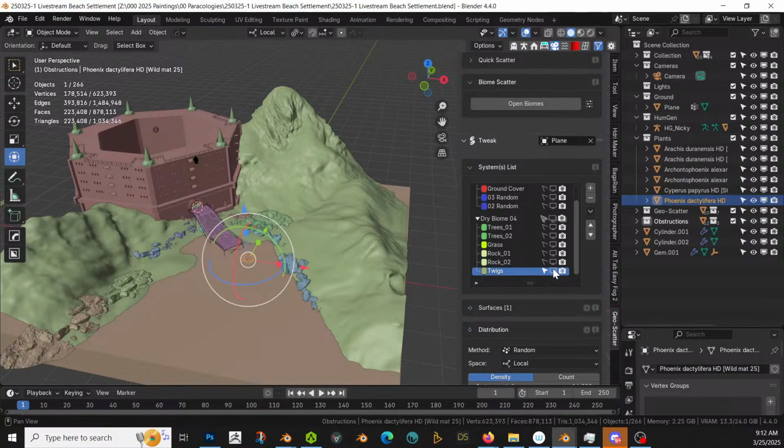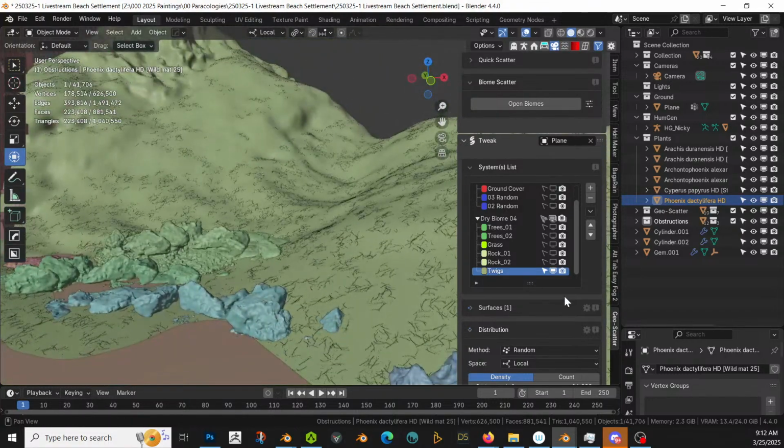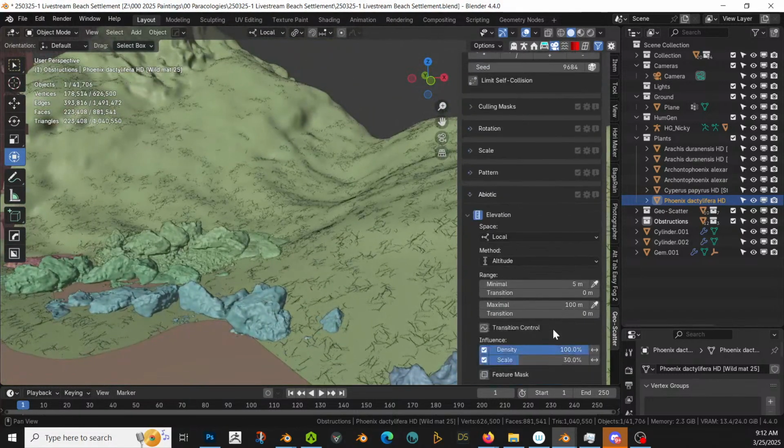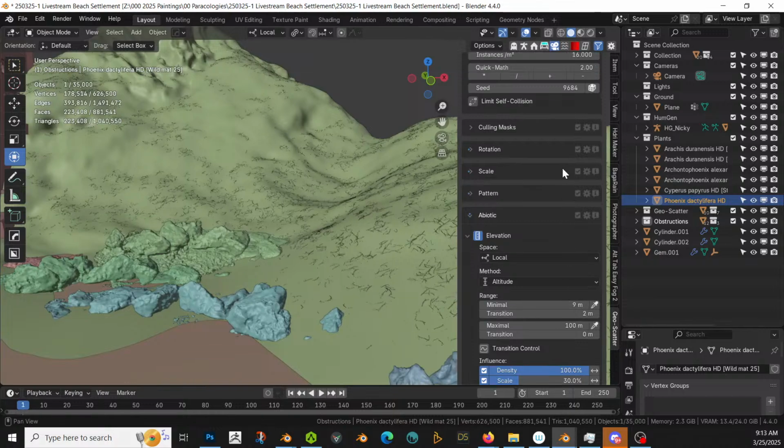I don't want a ton of twigs. I should probably check to see how many there were first. Yeah, that's fine. It's a little too close to the beach, though. Let's go up a bit. Minimum of 7, 8. Might need to move grass up a bit, too. 9. No. Well, 9 and 2. Yeah, that's fine.